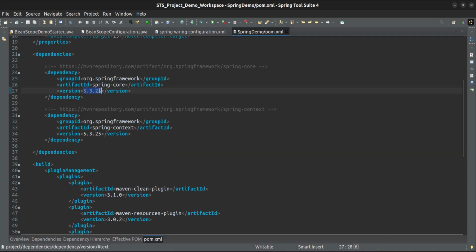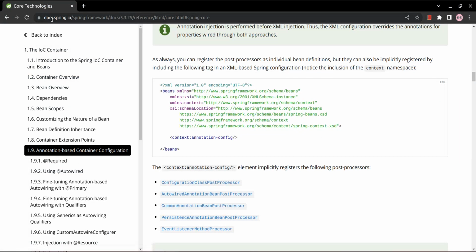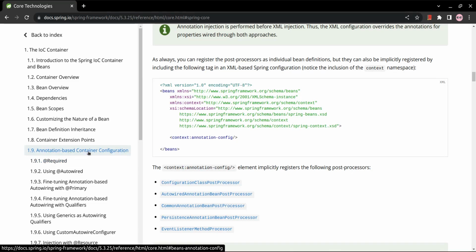Currently our version is 5.3.25. If you see the documentation on the Spring official website, docs.spring.io, you can see this is the documentation of 5.3.25 only. Here they have suggested, this is our annotation based container configuration.